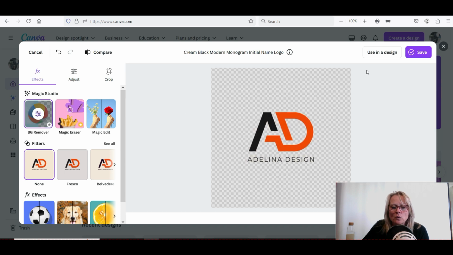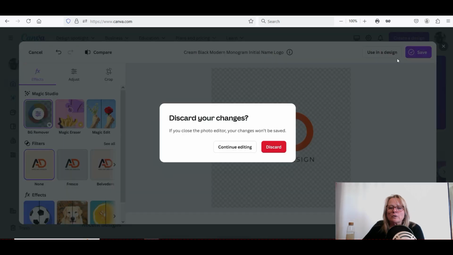So then from there, all you do is you click on save, and you can download that logo file to your computer, or you can save it to Canva for future use. Okay, so that's easy enough done. Now, if you don't already have a logo file and you want to create one, I'm going to show you the basics of how to do that. So I'm just going to discard that because I don't want to save that to my computer.